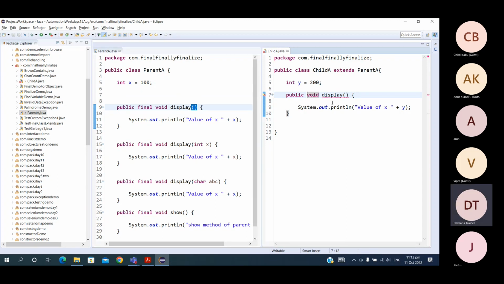So just be careful while you are putting the final keyword at the method level. And this is the concept they want to hear from you. When you talk about methods, you have to tell that yes, a method can be final, but the same final method can be overloaded, but cannot be overridden. So if you tell it in one line, that should be okay. It can be overloaded, but cannot be overridden.